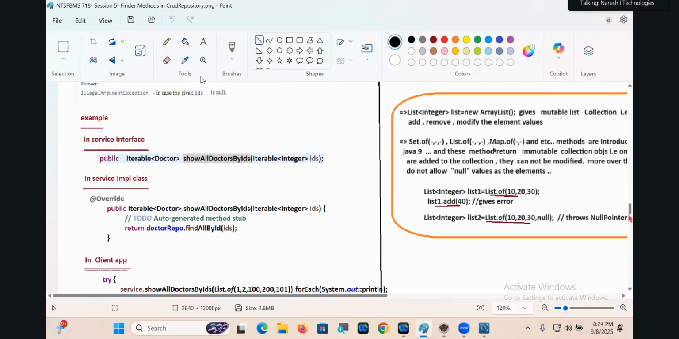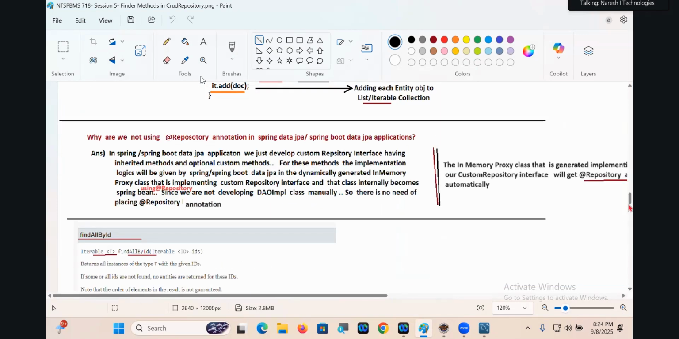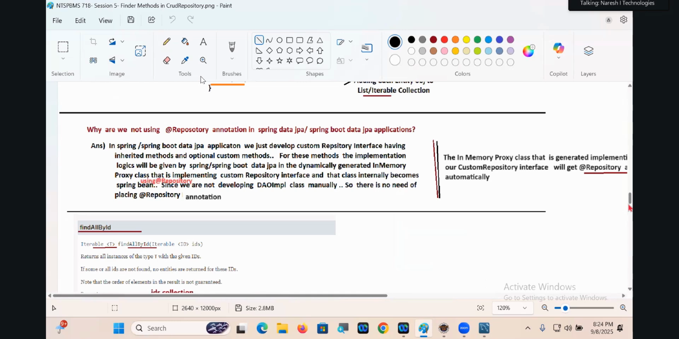Am I using the @Repository annotation in this whole discussion? Are you using it, guys? No. Why? We are developing a service at the rate service. But repository means generally for DAO. Are we writing a DAO IMPL class? Then what is the need of using @Repository? Point to be noted.